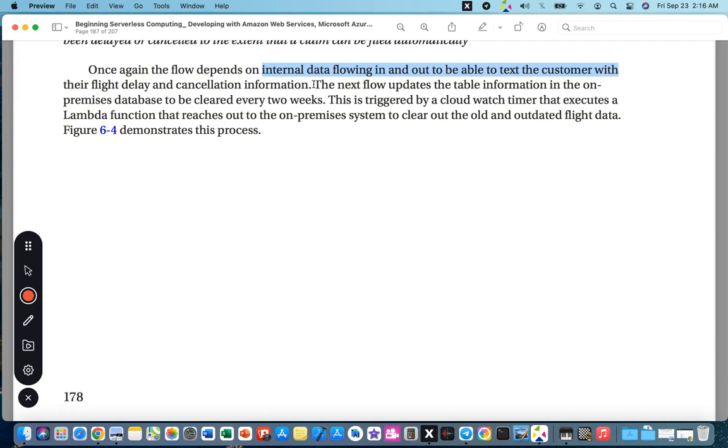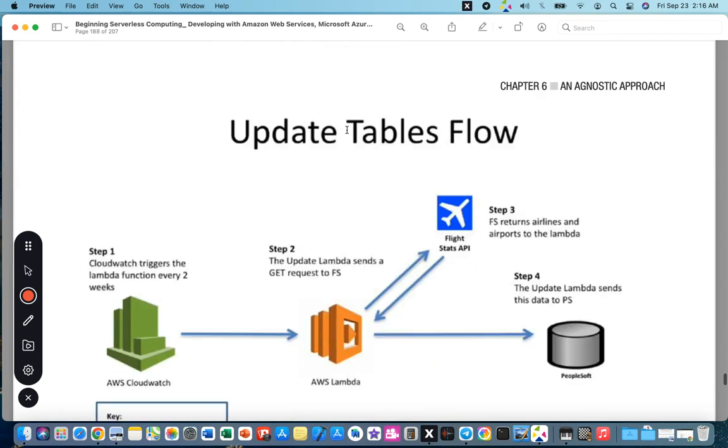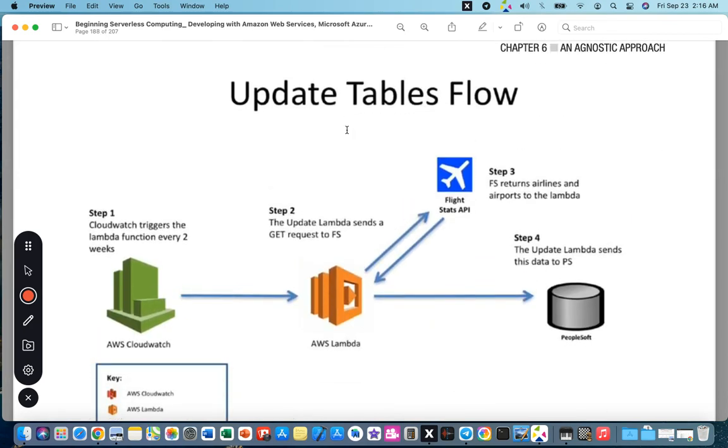The next flow updates the table information in the on-premises database to be cleared every 2 weeks. This is triggered by a CloudWatch timer that executes a Lambda function that reaches out to the on-premises system to clear out the old and updated flight data. Figure 6.4 demonstrates this process. Update table workflow.